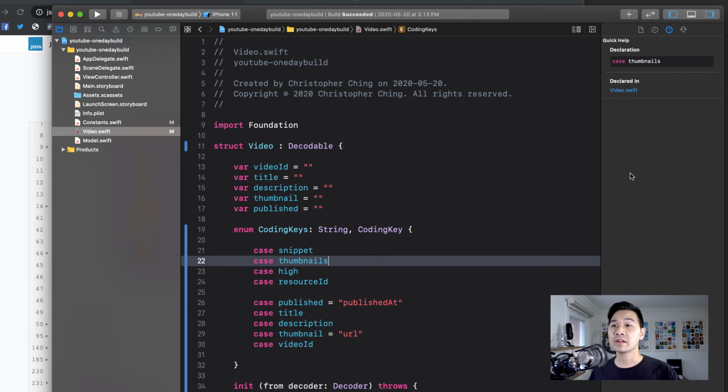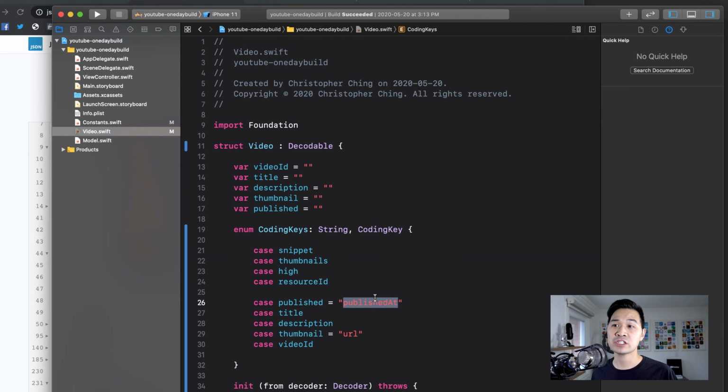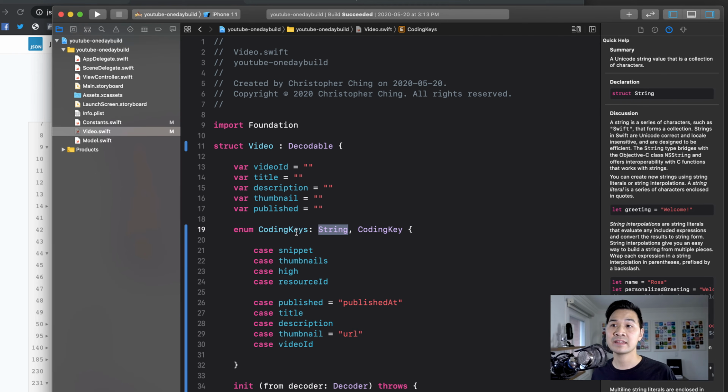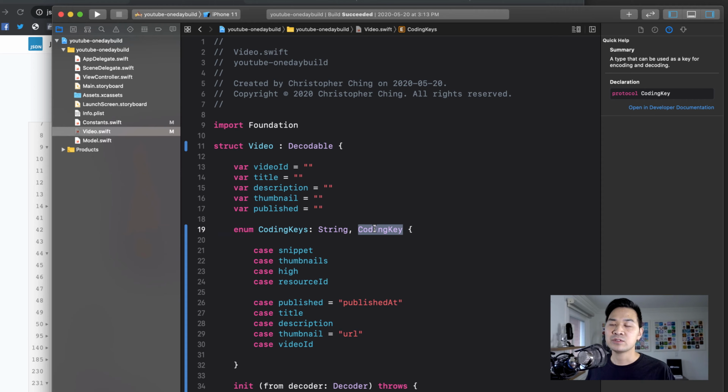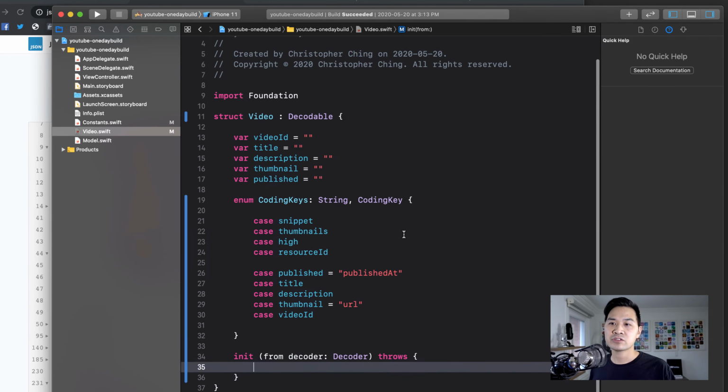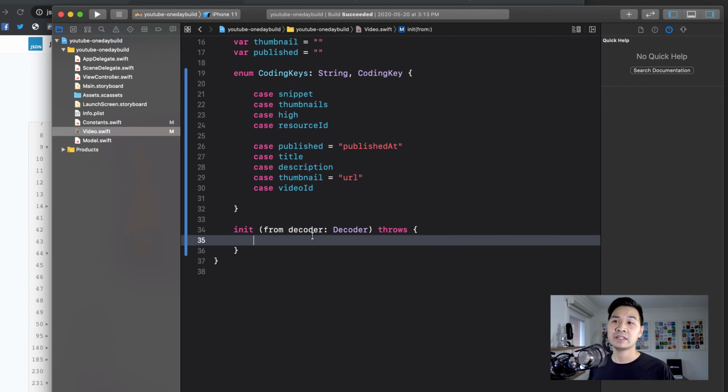All right, so now this part of our work is done. But I do want to mention that, you know how here we had to specify the JSON key name because it didn't match our property name up here? That is why we specified that the raw value for this enum for these cases is going to be string type. So that's an explanation of why we have to specify string here. And we will get to why this coding key part is necessary once we start writing the decoding instructions, which is exactly what we're going to do now.